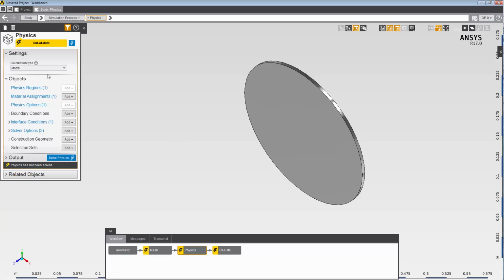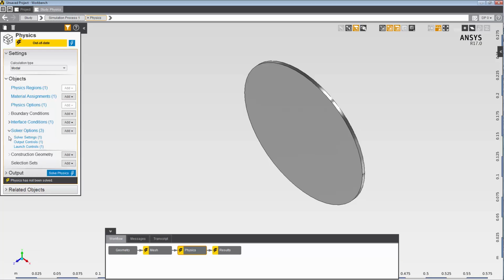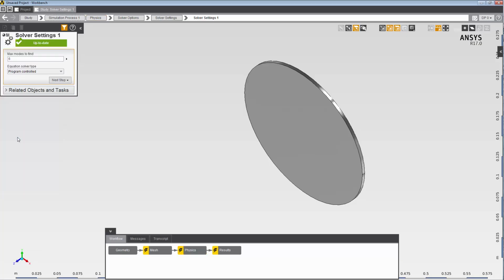You'll see that a lot of defaults have already been set up for me: material assignments, physics options, and solver options. If we take a look at the default solver settings for this analysis, we can see that we are requesting 6 eigenvalues by default.